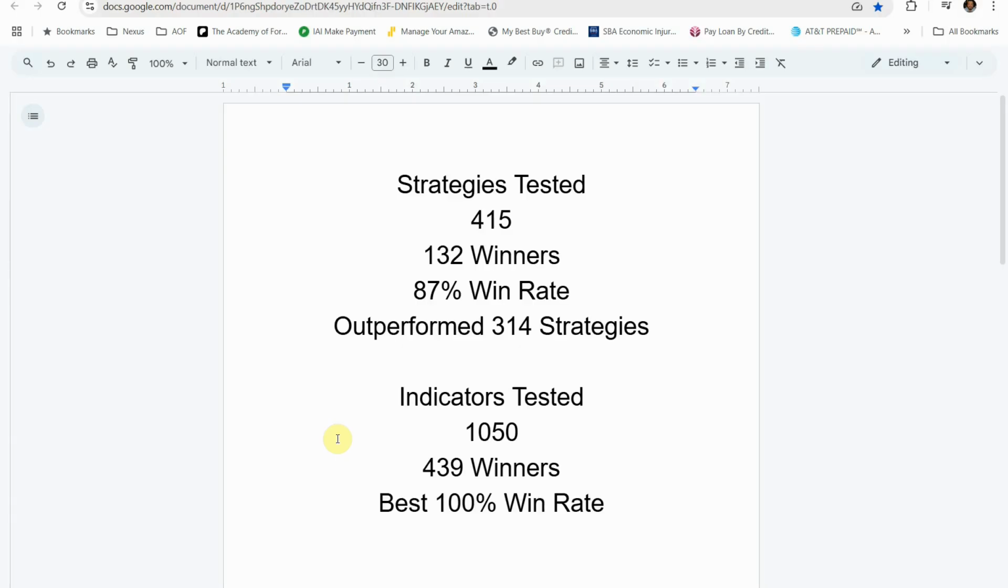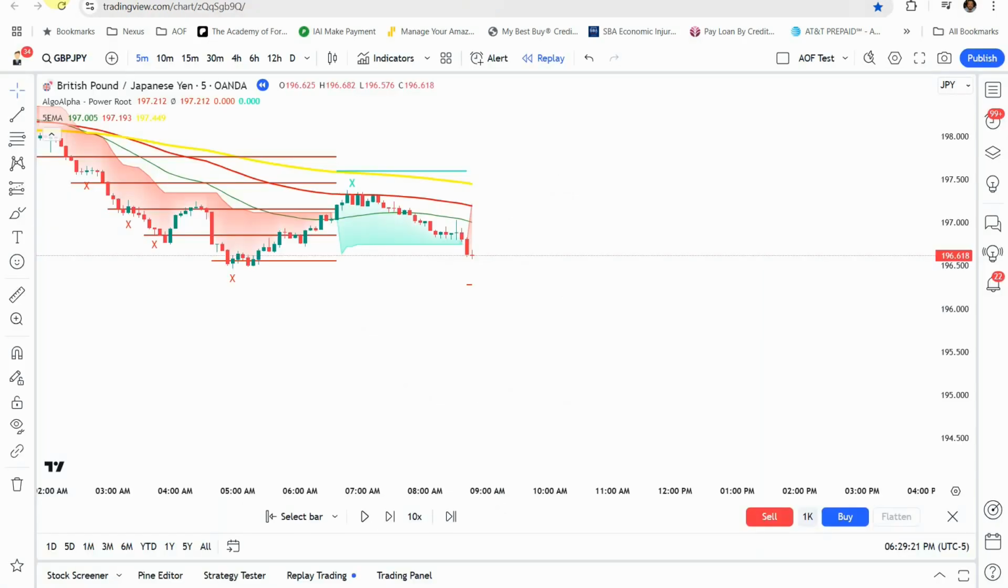Alright, as I said, today we will be testing a Forex scalping strategy. Before we do though, I wanted to put the testing scoreboard up for everyone to see. So to date, we have tested a total of 415 different strategies with 132 of them being winners. The best one so far was able to achieve an 87% win rate. That was achieved using the Academy of Forex indicator. And so far, since we've been keeping track, it has outperformed 314 of the other strategies that we put it up against, every single one so far. We've also tested a total of 1,050 indicators, with 439 of them being winners.